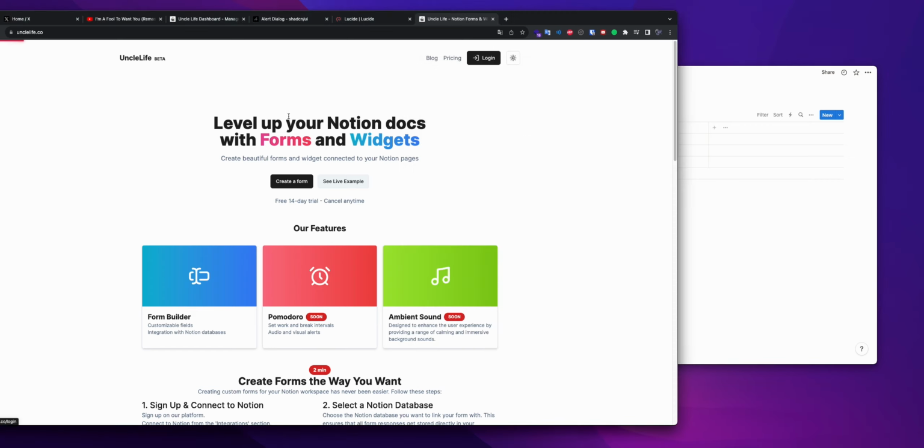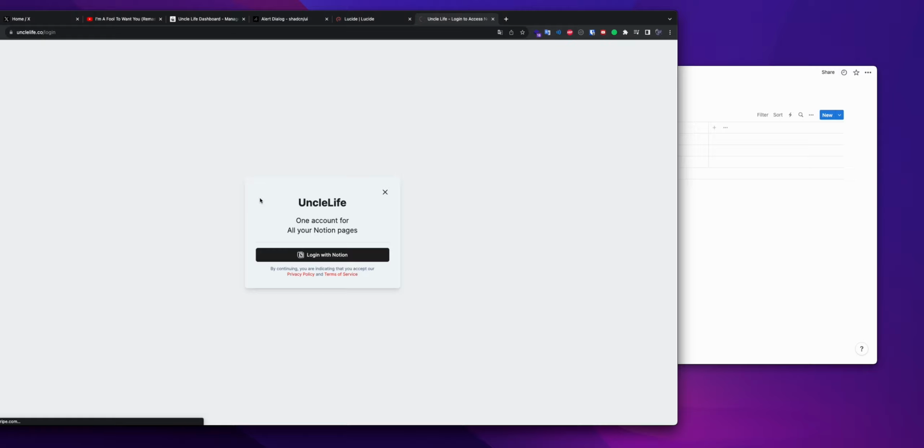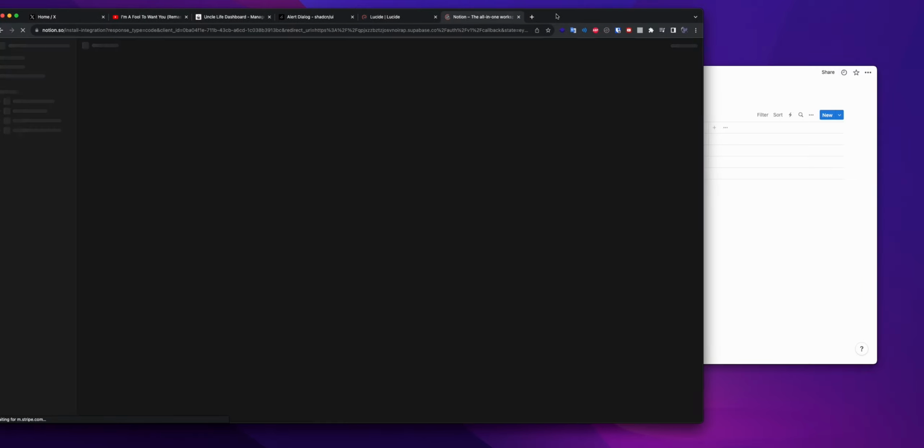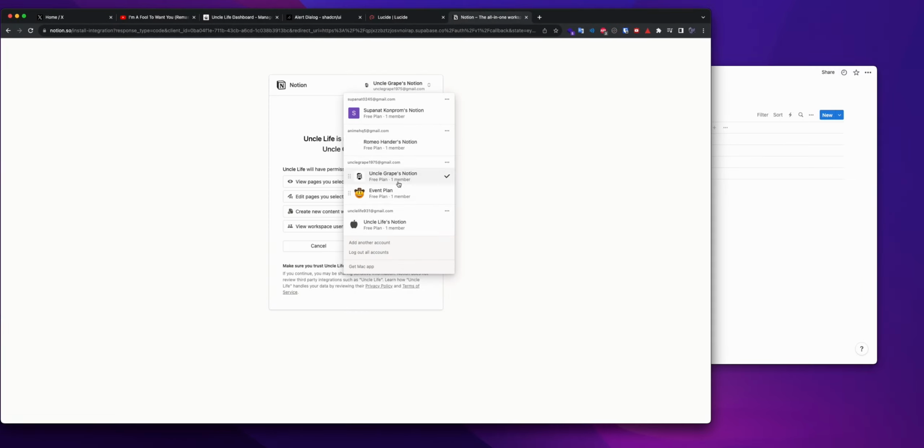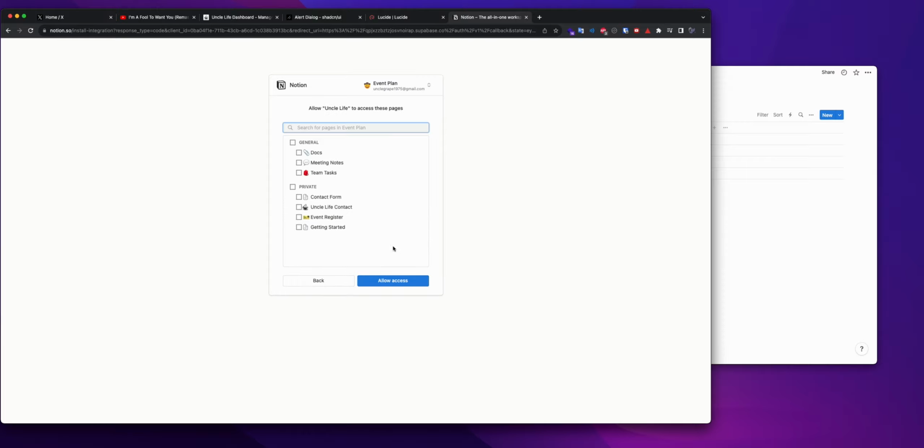Afterward, proceed to UncleLife and log into your account. From there, integrate UncleLife with Notion and grant access to the specific page that contains your database.